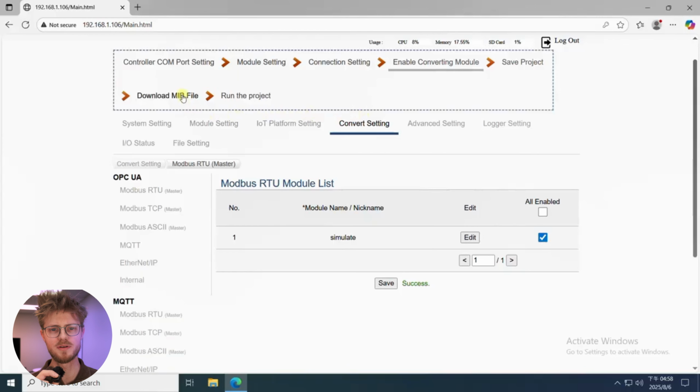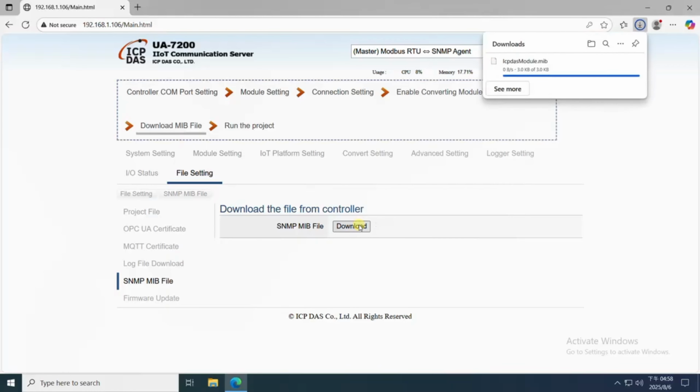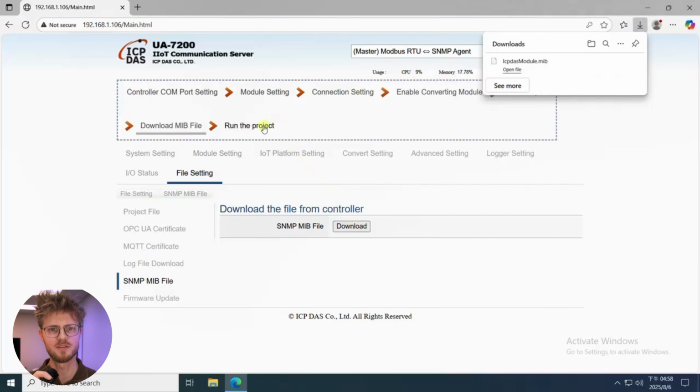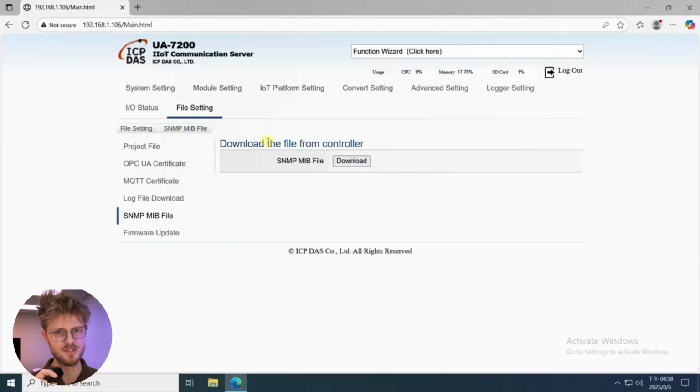Next, we click Download MIB file. The MIB file defines the SNMP object structure used to access the converted data. Now we click Download to save the file. After that, we click Run the project. This starts the Modbus RTU to SNMP conversion process.